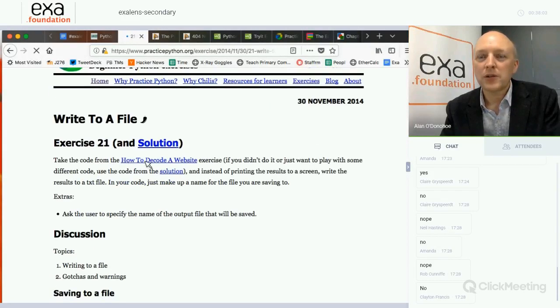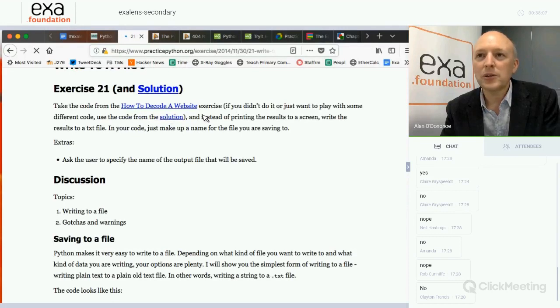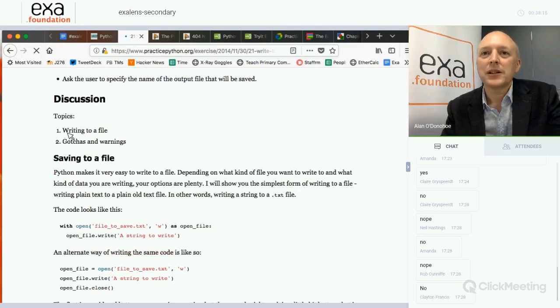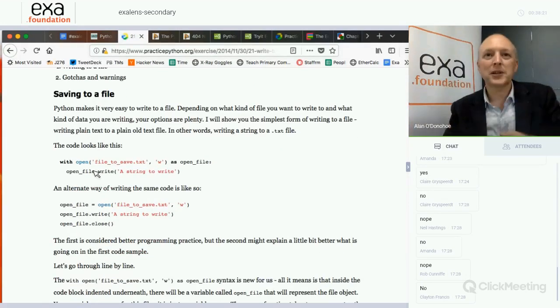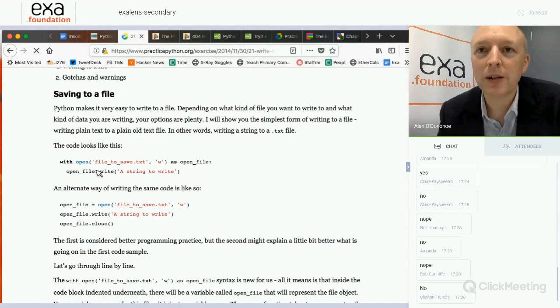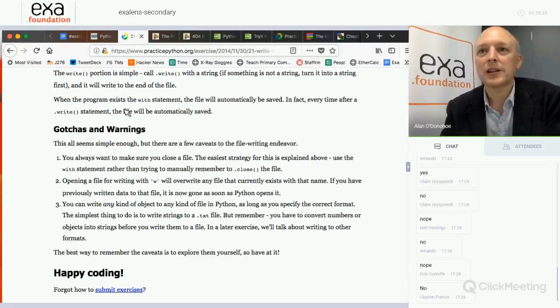So take the code from this website exercise here, and then what you need to do is use it, but instead of printing the results to the screen, write them to a text file instead. So then you can have a bit of discussion. There might be some things you can remind the class. You might even give them a couple of clues. You might reveal something for a moment and then hide it and not tell them where you've got it from. And then if you find that you need to, you can talk them through a solution.